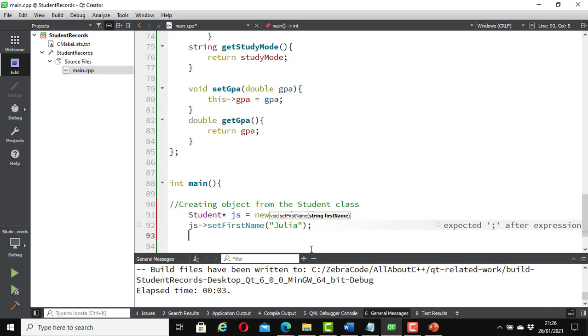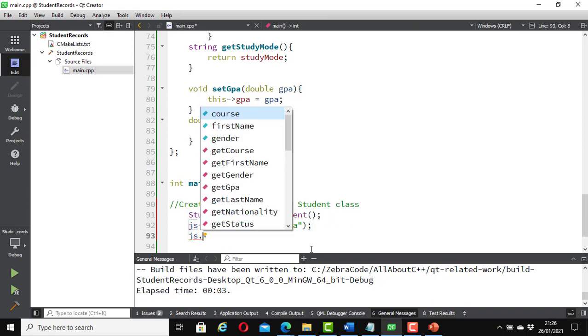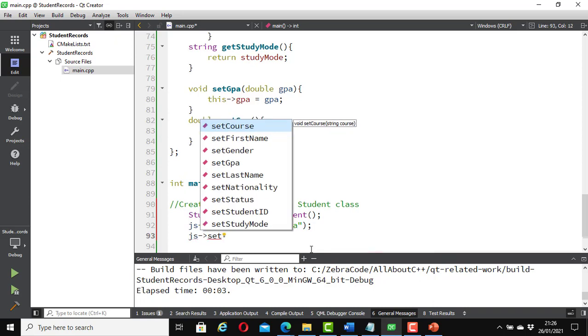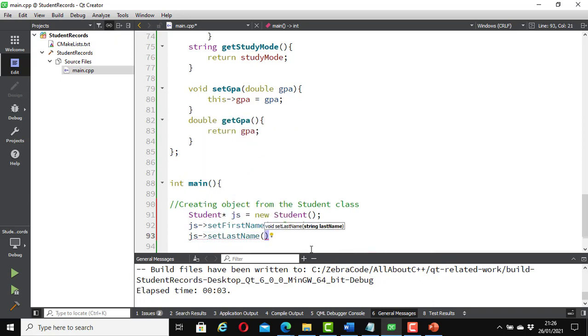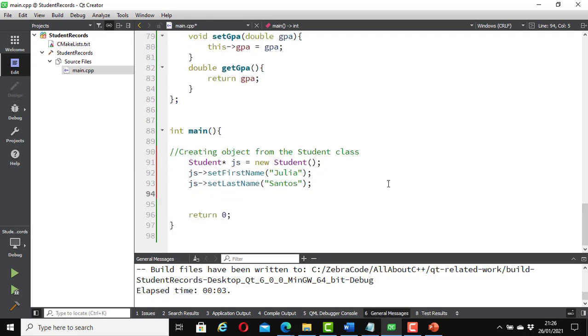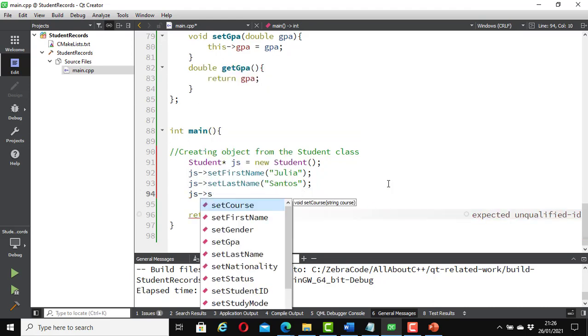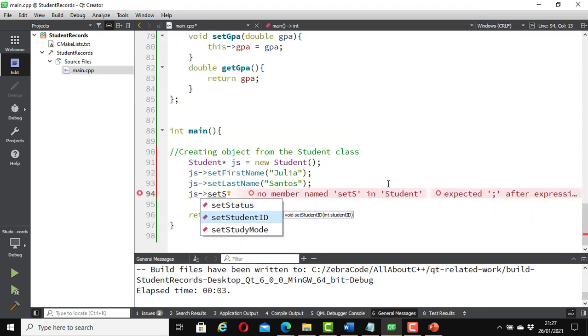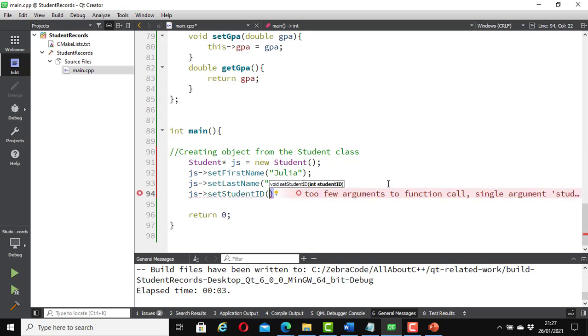And JS, let's set the last name. Set last name, Santos. Keep on adding other attributes and calling them on JS. The next one on the list was student ID, JS dot set student ID. ID was an integer, so we can just say here 44310 for the ID.